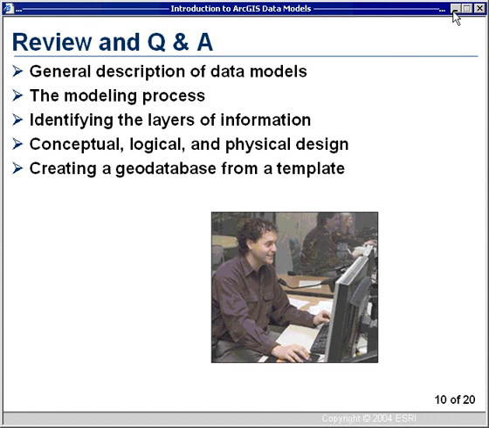Tom asks, he's from Little Rock, and he asks, can't I simply create the geodatabase schema by creating new feature classes and tables in ArcCatalog? Absolutely.